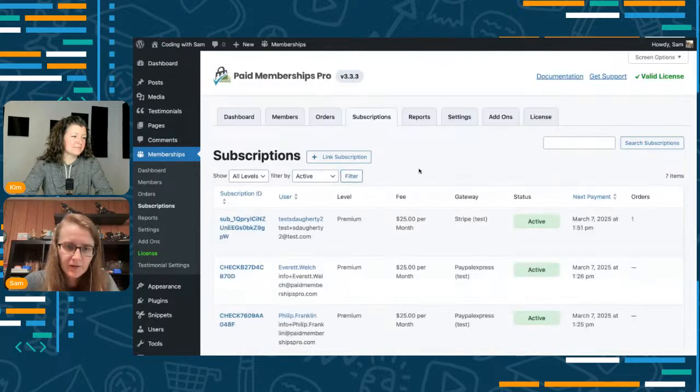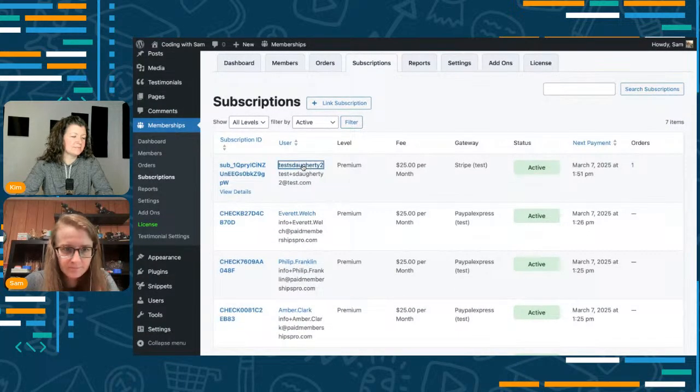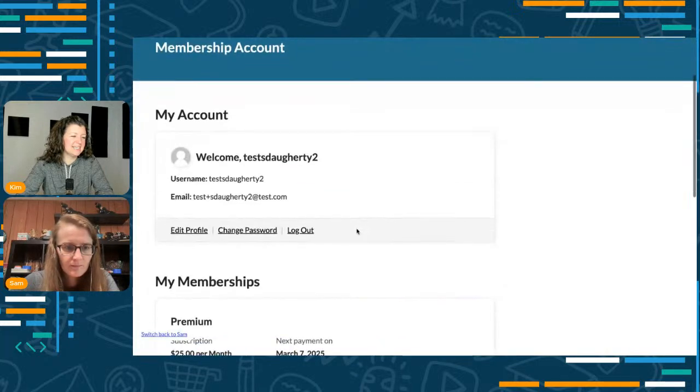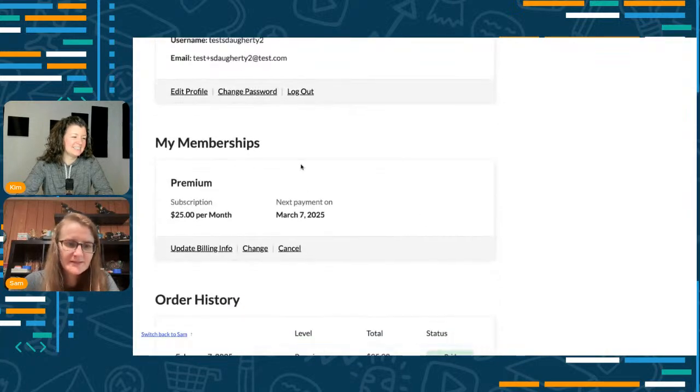It's easier if I just filter by active subscriptions to find that person. Yeah, there's a lot of test users on this site. Yes, there are. So they still have the update billing info button for Stripe, and then they do not have that extra action link after cancel like we did for PayPal.